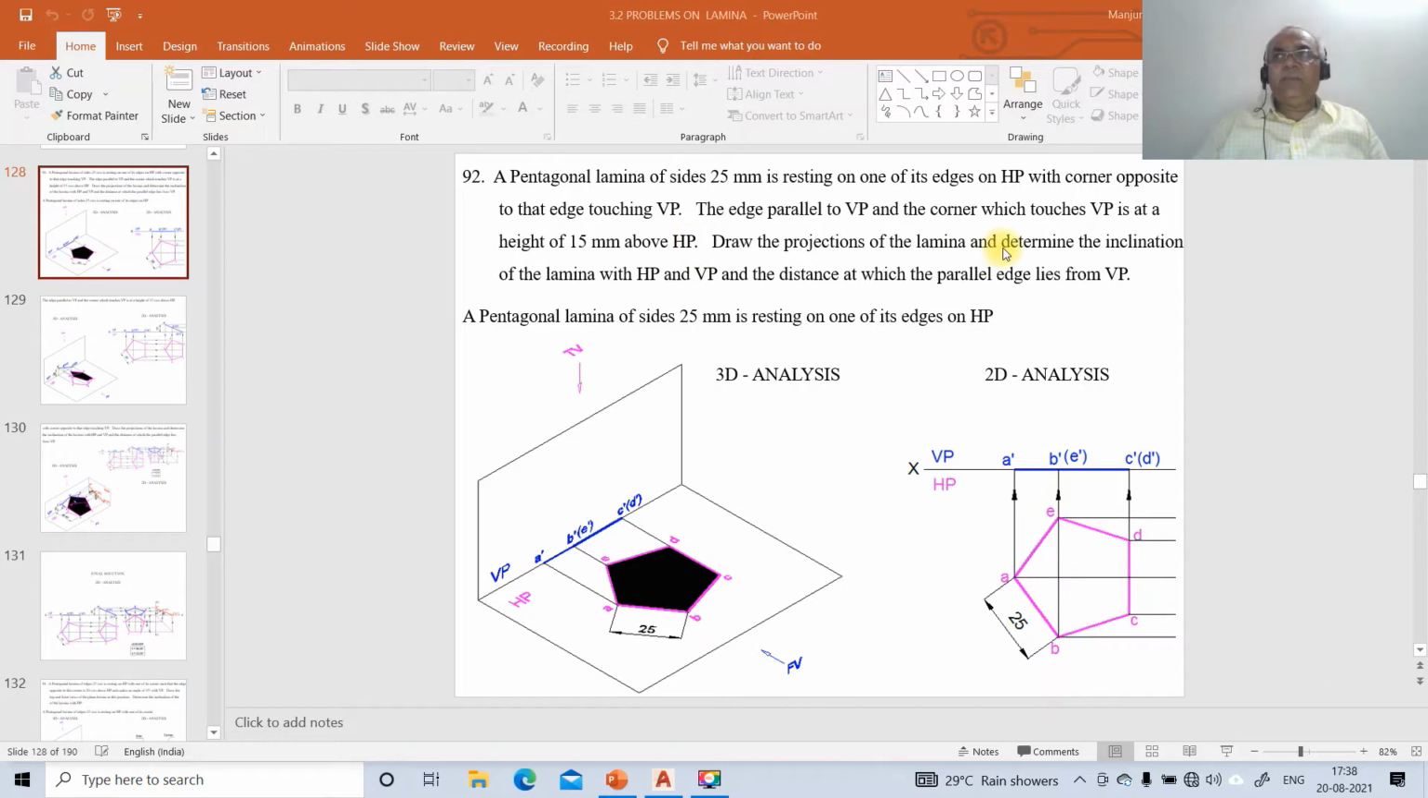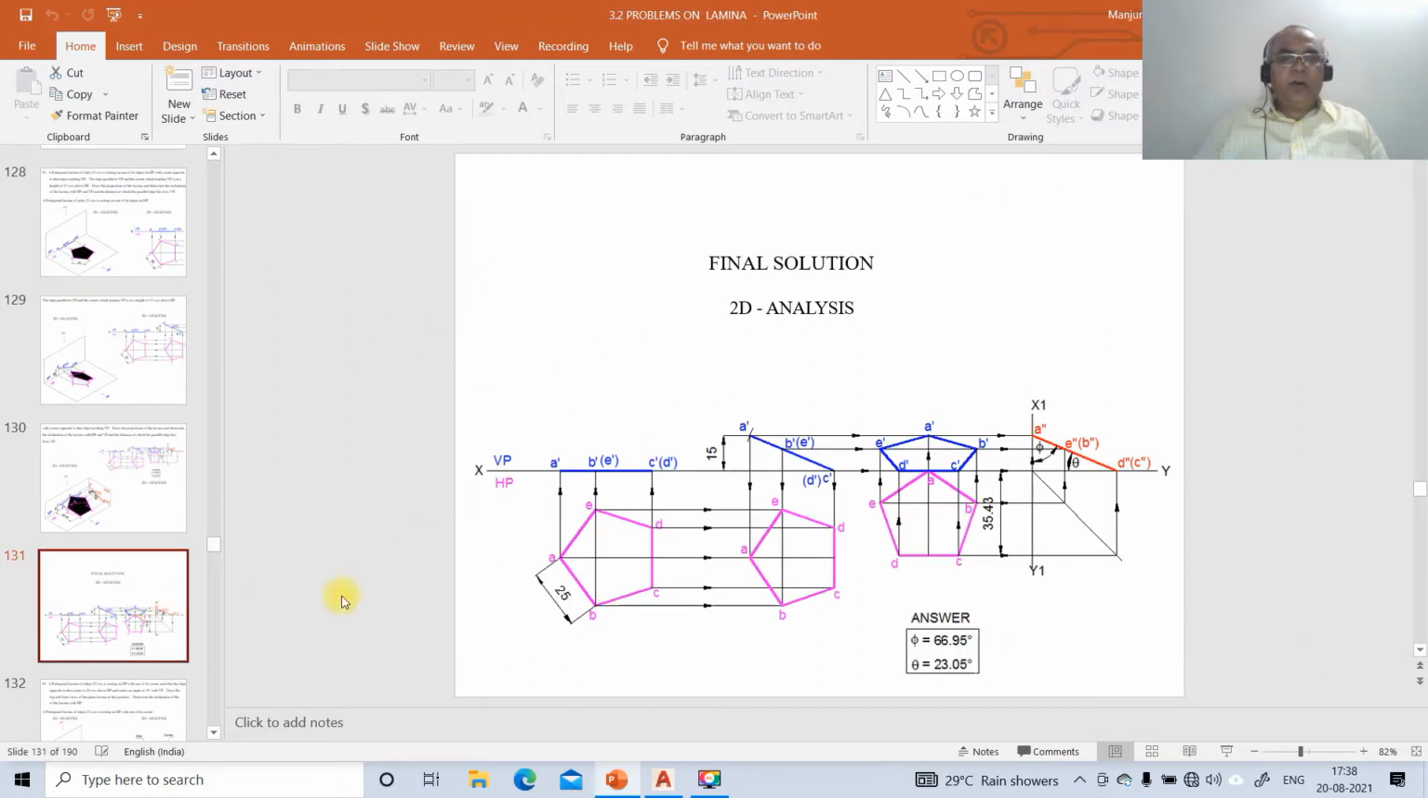Draw the projections of the lamina and determine the inclination of the lamina with HP and VP and the distance at which the parallel edge lies from VP. So this is the problem. We have to solve this by using AutoCAD software. To do that, first we will consider we have the front view, we have the top view, and also we have the side view.